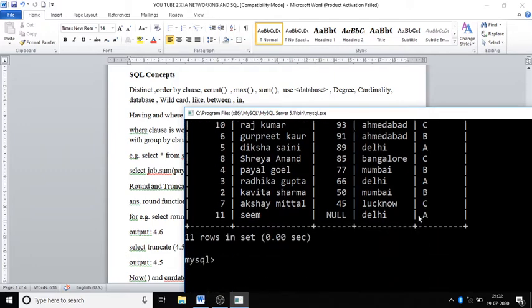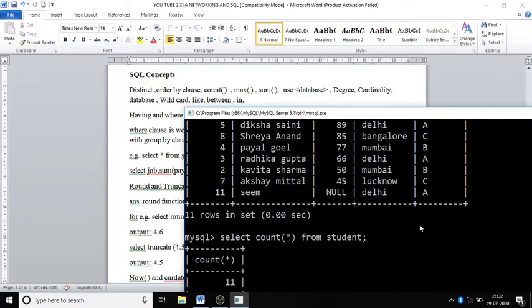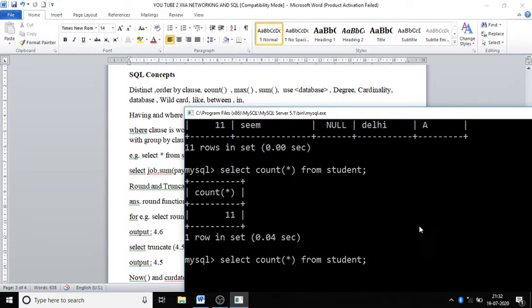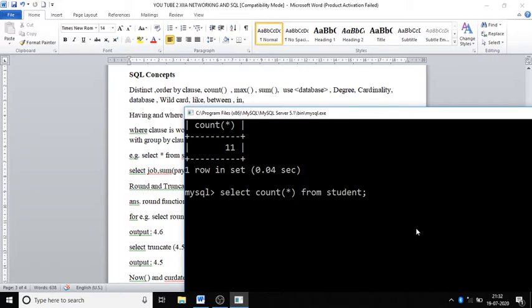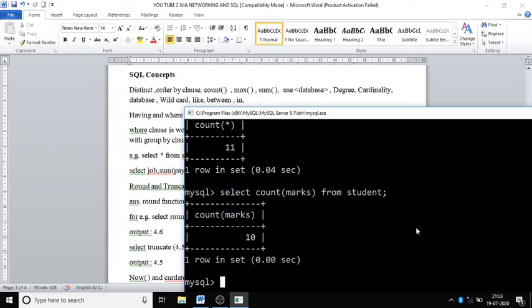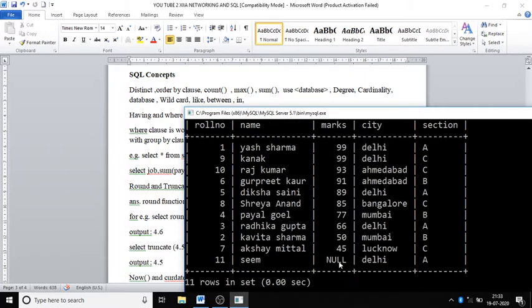Count clause. Count is used to count the records. Select count star from student. You can see 11 records. But if I write select count marks, it is 10. Why? Because there is a null. Null means undefined value. So in marks you have entered only 10 records.